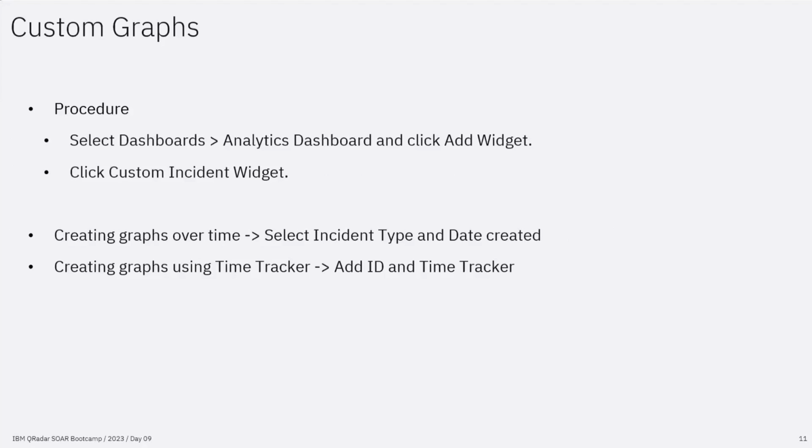Now, before you begin creating a custom graph, it is useful to design your graph in advance and define the time range. Then you can identify the filters and fields you need to narrow down the data that is displayed in the graph. Now, typically creating a graph requires some trial and error and fine tuning.